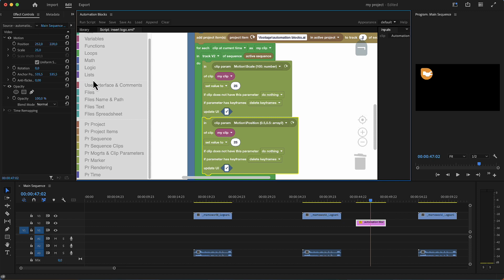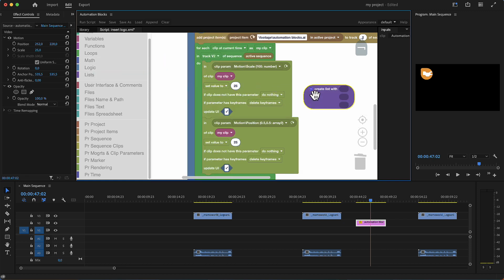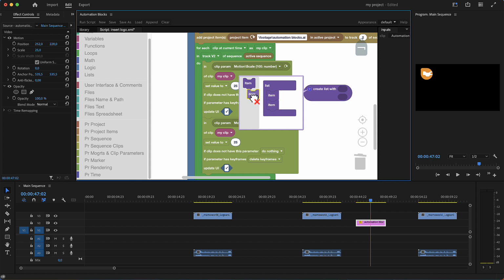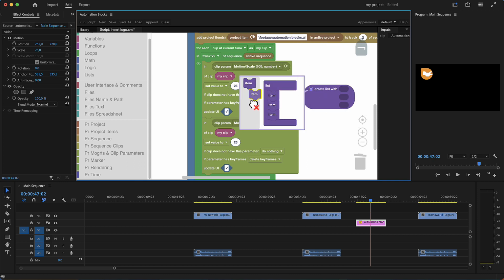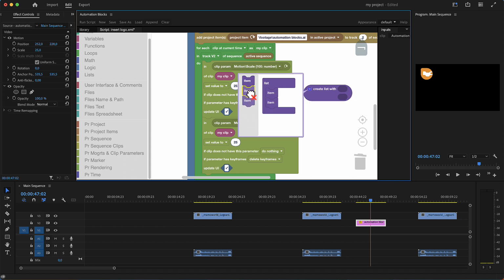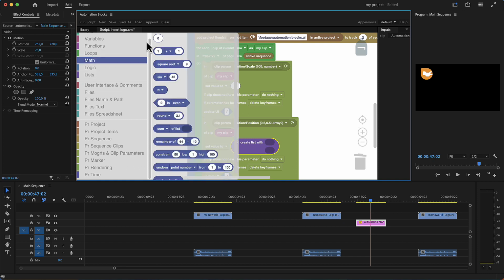So what we need to put there is a list. We set here a list and use just two items. So if you click on this here, you can add more or less items to a list. In this case, we just need two for the X and the Y. So we set the position of this clip to two math values.